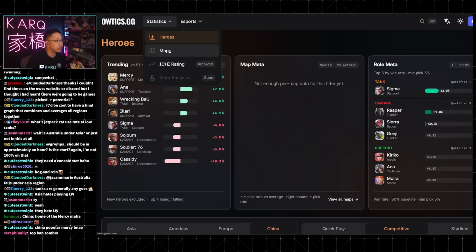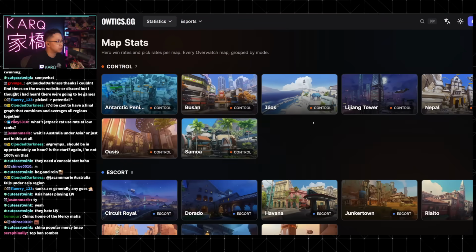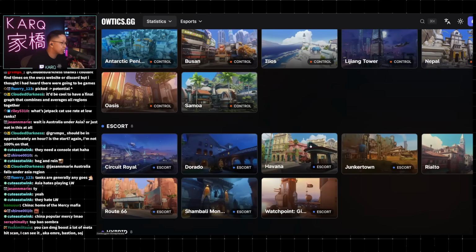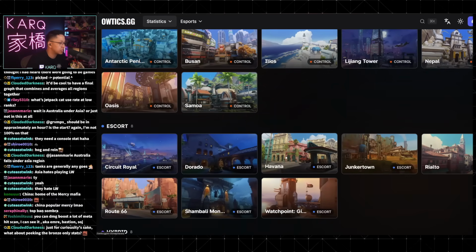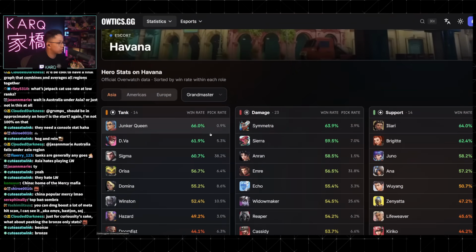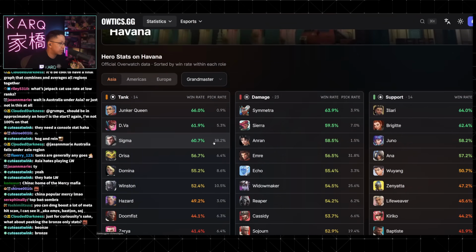Maybe we can take a quick look at maps. One interesting thing I want to show you is that if you do use these sites, again, don't let analytics sites make the decisions for you, but let's just say you're loading up on Havana and you don't know what to pick. I can tell you from personal experience, Havana is a very Sigma-based map. Let me see if I'm right here. Apparently not, it's Junker. Well, actually I am right. 38% pick rate on Sigma.